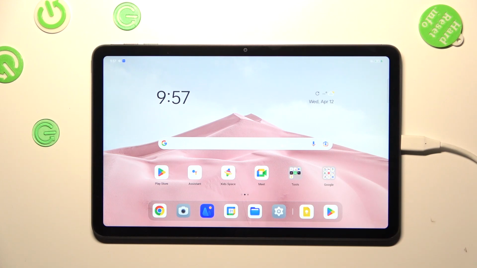Hi everyone, in front of me I've got OPPO Pad Air and let me share with you how to change date and time on this device.